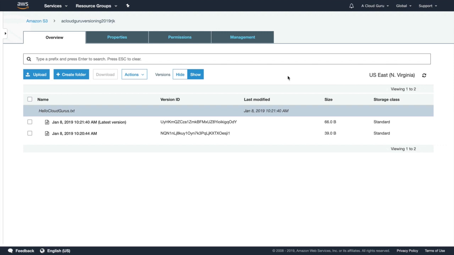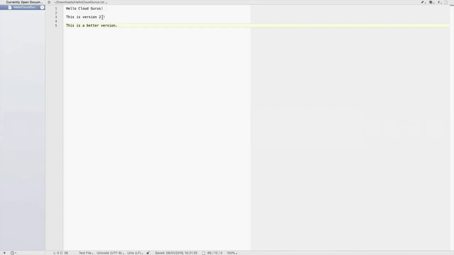So I'm going to go ahead and upload a third version. So we're going to have 3 versions. I'm quickly just going to make a change to that text file. It's in here, hello Cloud Gurus, this is version 2. Let's change this to version 3, and this is the best version. And then I might just add some random stuff in here just to make it even bigger.